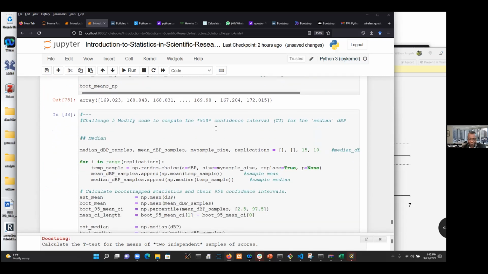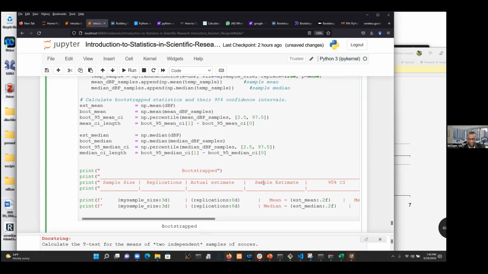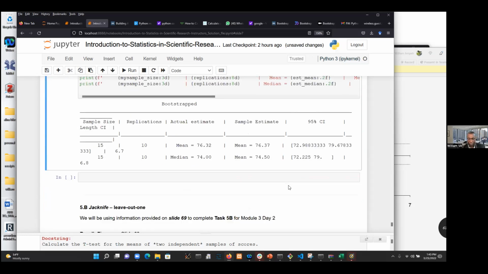And then there's a challenge question here. We want you to do the 95% confidence interval for the bootstrap for the DBP data that we saw. Okay, so the code is in here. And so just try it and then compare your output with the code.